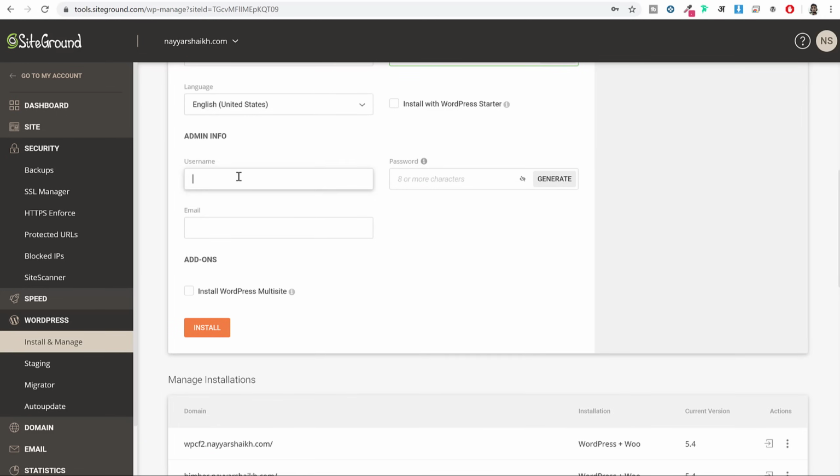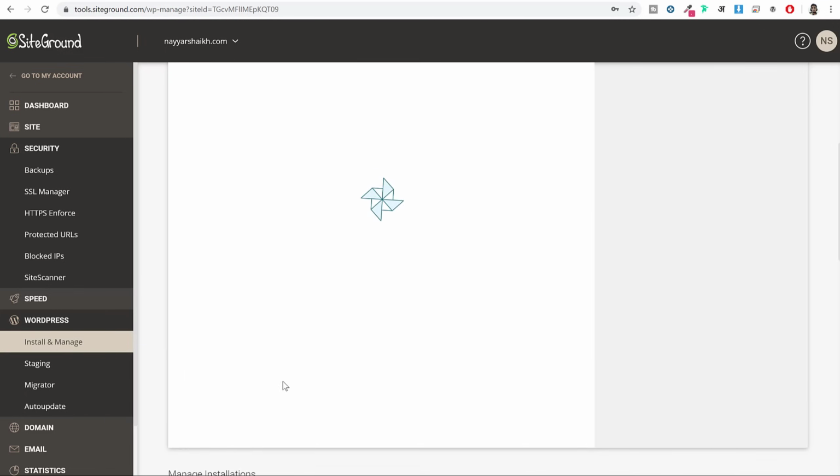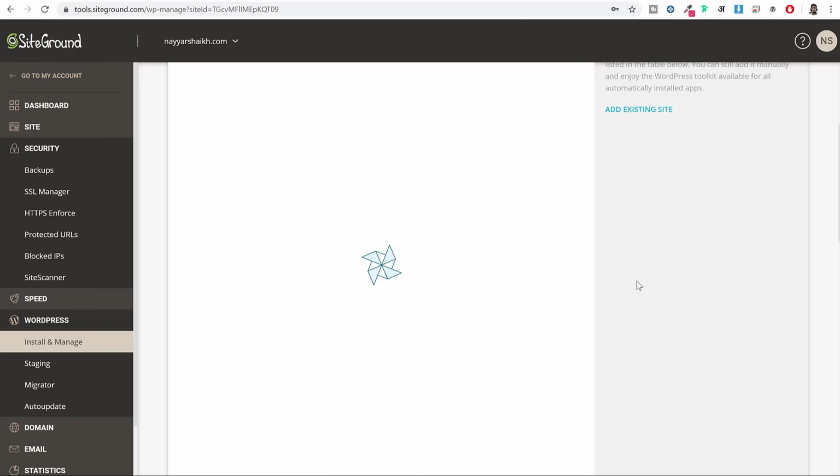Then after that, you have to choose a username for yourself. So for example, I want to choose Nayyar as my username, and just choose a password for yourself, and enter your personal email address. Now once you enter this information, just click on install. Now WordPress has started installing on your domain name, and within a few seconds it will be installed.